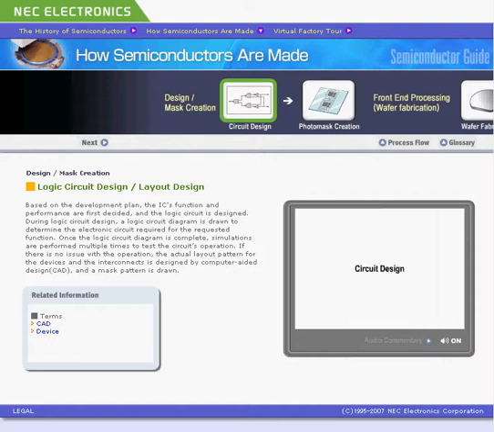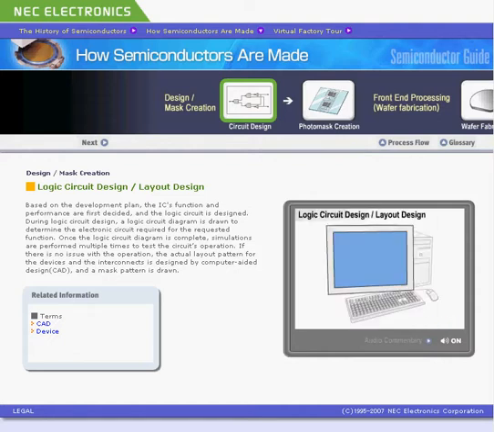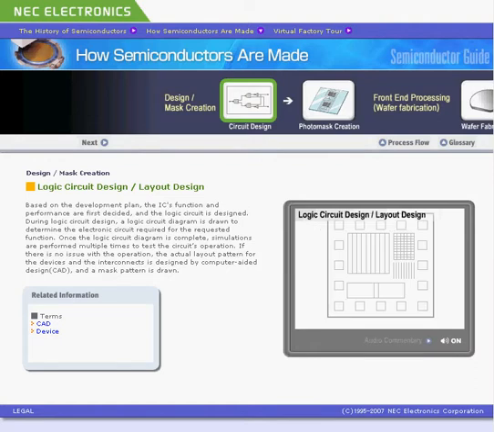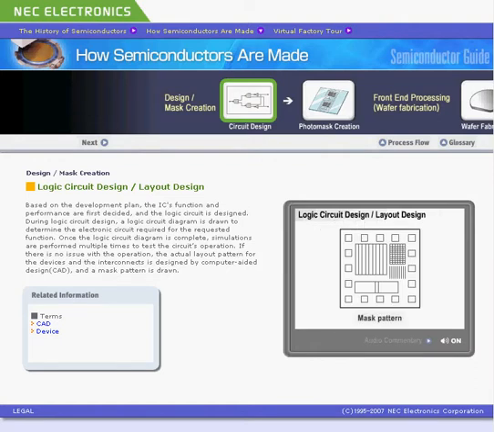Next, the layout pattern for the designed logic circuit is determined. This process is called layout design. This then completes the circuit pattern designing process for an IC chip.